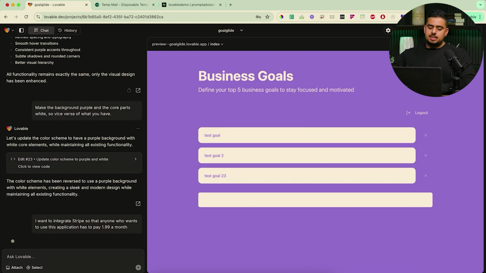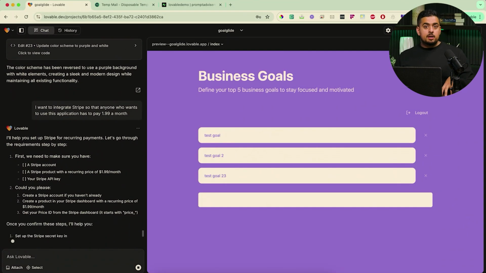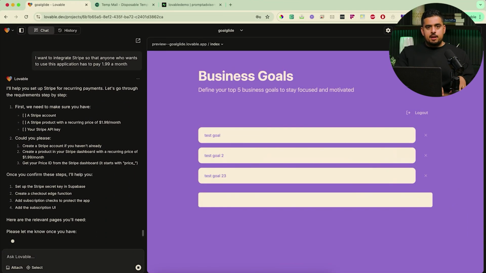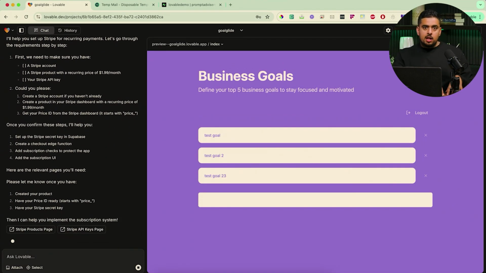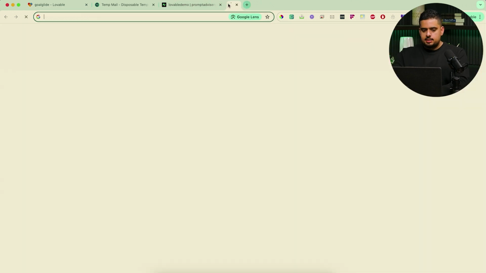So now what it should do is it's smart enough, and I think they've trained their backend to be able to tell you exactly what elements you need to set that up. And what it's going to do, if you remember at the very beginning of the video, we now are going to take advantage of an edge function, so a helper function to create some form of integration into Stripe. So here it tells you step by step. You need a Stripe account, then you need a Stripe product with a recurring price of $1.99, then you need your Stripe API key.